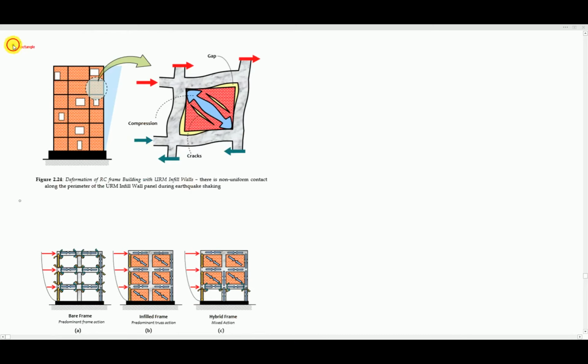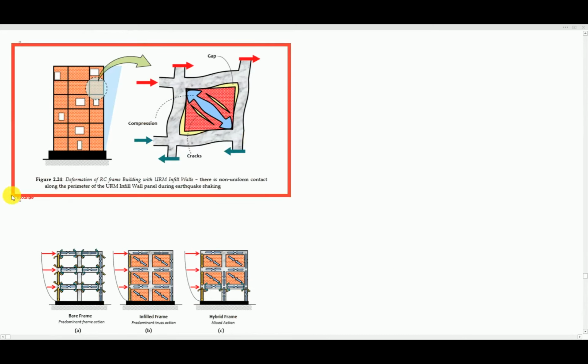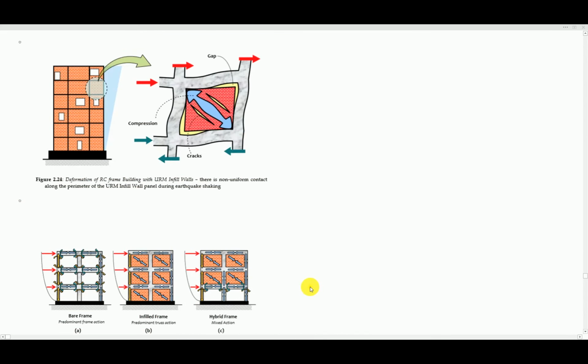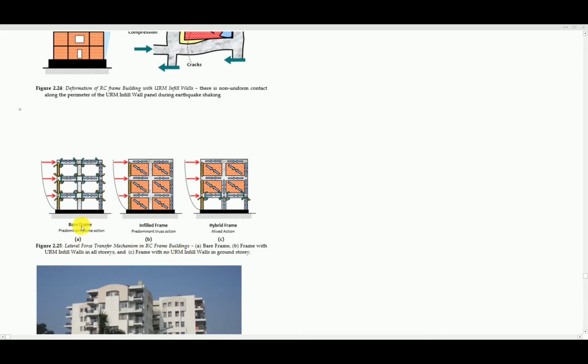With unreinforced masonry infill walls, the bare frame in figure A has predominant frame action, while the infill frame has predominant truss action. And on the right, C is the hybrid frame, where there is a mixed frame action. The frame and infills both are acting. And of course, there is no unreinforced masonry at the ground story. So this type of force will be resisted in the diagonal direction in unreinforced masonry infills.